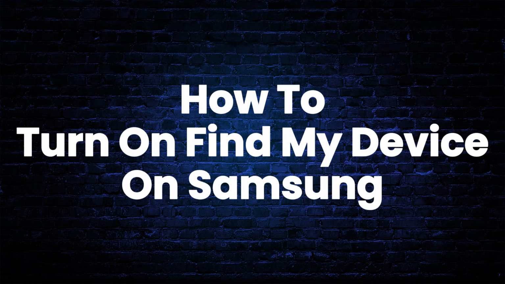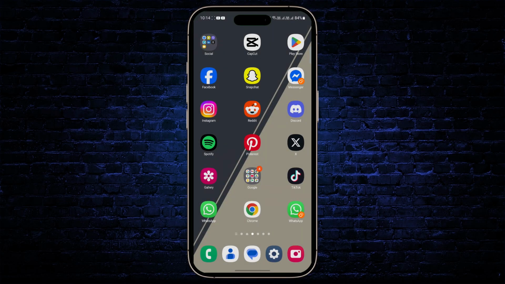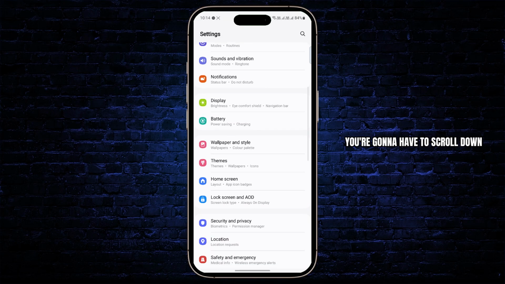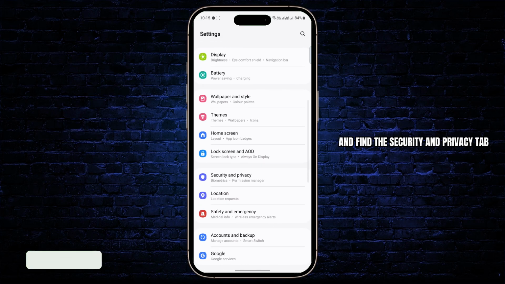Hey everybody, in this quick video I'll show you guys how to easily enable Find My Device on your Samsung device. Open up your settings menu, and once settings is open, you're gonna have to scroll down and find the security and privacy tab.